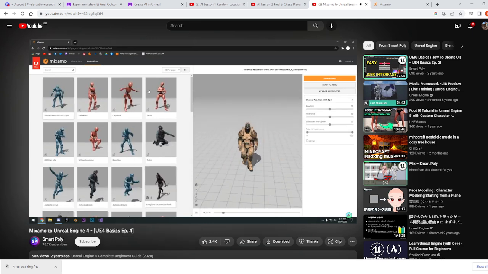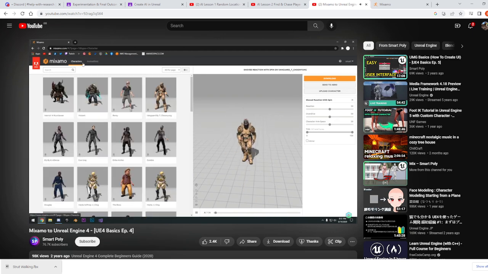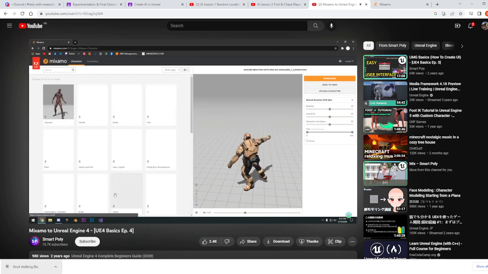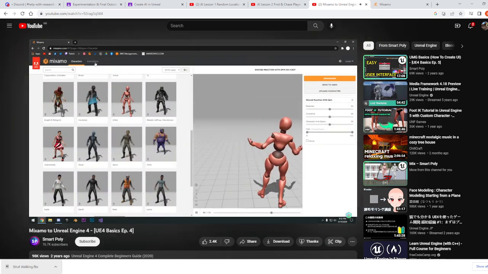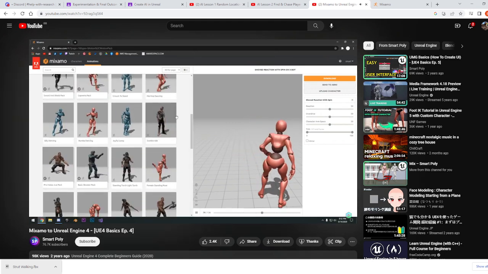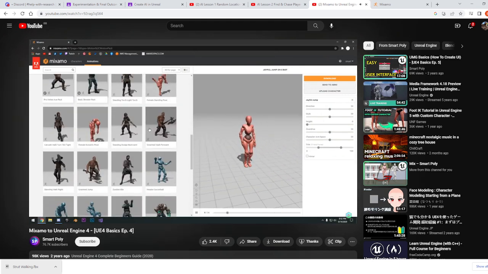So you can go ahead and reset the character back to the default character. If you click over to characters here, scroll down, and go to the third page, you're going to see this Xbot character. It's going to say proceed with this new character, your previous character will not be saved. You're going to go ahead and click use this character. And so now we can go back to the animations tab, and you can see all the different animations, and you can preview all of those with that character.